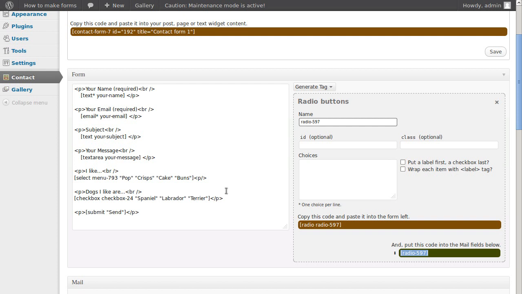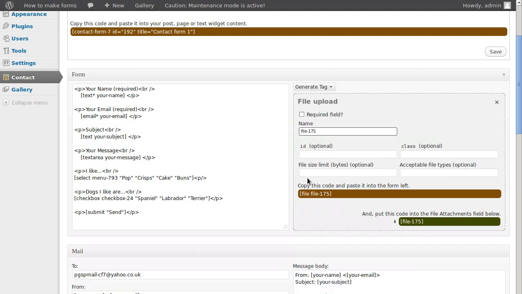Right, I'll show you how to do an upload. You might want people to be able to upload images or Word documents, all kinds of things, to send with this form. So we've got generate tag, file upload. Now this one's slightly different, so we've got to read the text carefully. It says here, copy this code and paste it into the form left. As standard, Contact Form 7 lets them upload 1 megabyte in size. So if it's an image, it could be up to 1 megabyte, but no larger than 1 megabyte.